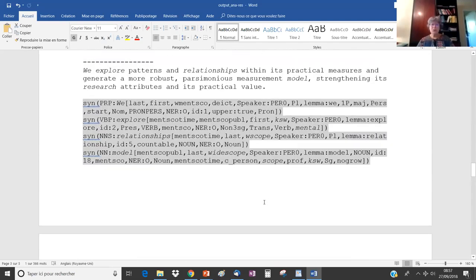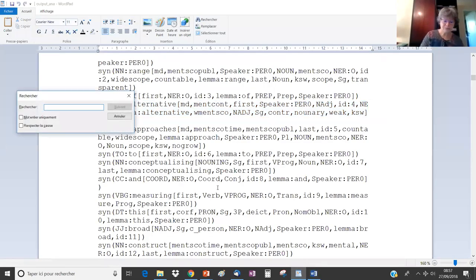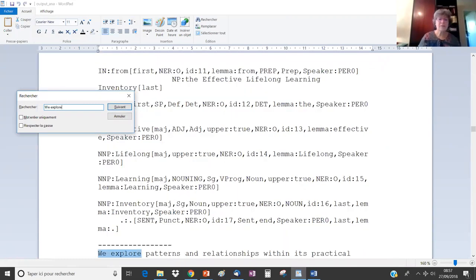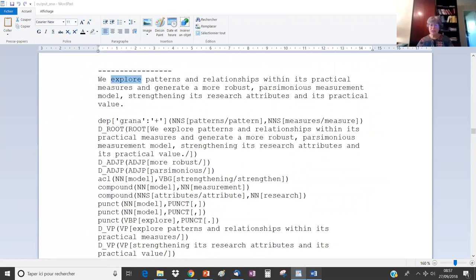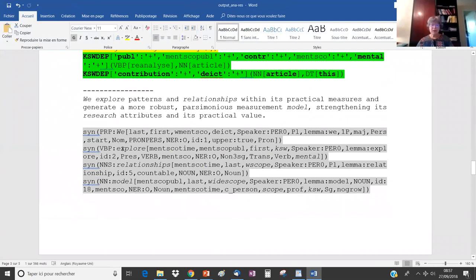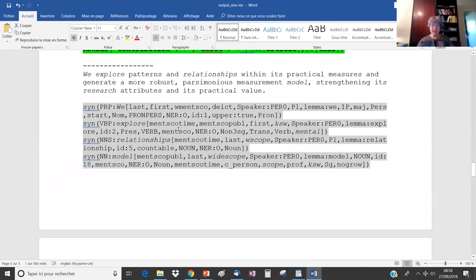I go back to the original file. We explore patterns. We explore. So now you see how I analyze it. I will see, it's because explore is a keyword and relationships is a keyword. Let me see. Explore, we is a keyword, explore, and relationships, and model as well. Where is model? And research as well. We explore patterns and relationships within this blah, blah, blah, and parsimonious measurement model. So model and research are clearly not related, but we explore relationships is related.